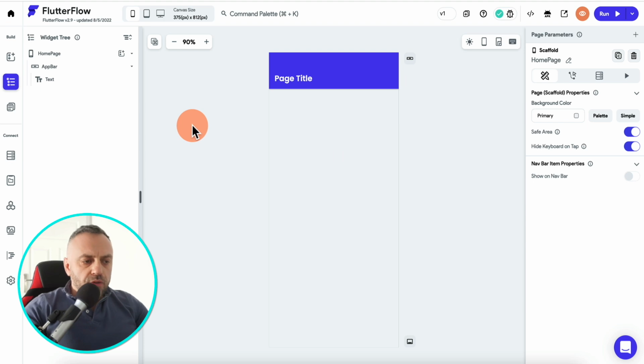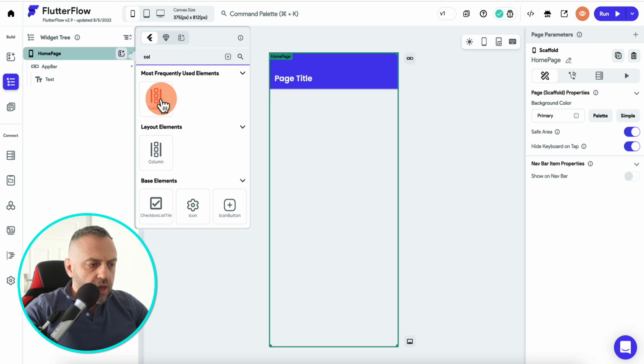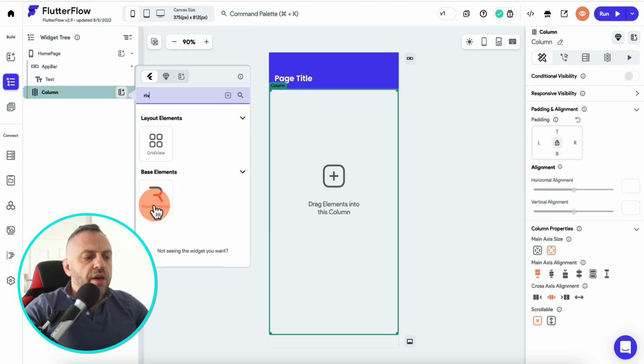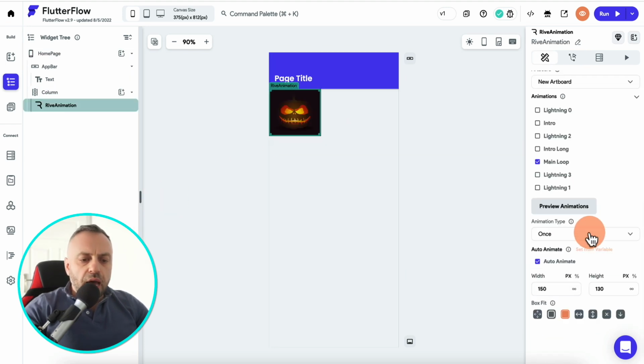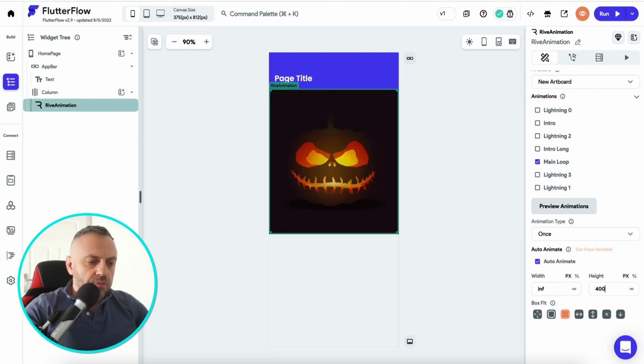Then I'm going to go back to FlutterFlow, and I have a blank app here. I don't have anything here. I haven't done any kind of coding or anything like that. And what we're going to do is we're going to add a column, right? We're going to add a column, and inside the column, we are going to search and add the Rive animation widget. Once we do that, you want to scroll down and you want to make the width maximum. So we're going to hit this infinity button here, and maybe the height of like 400, okay?